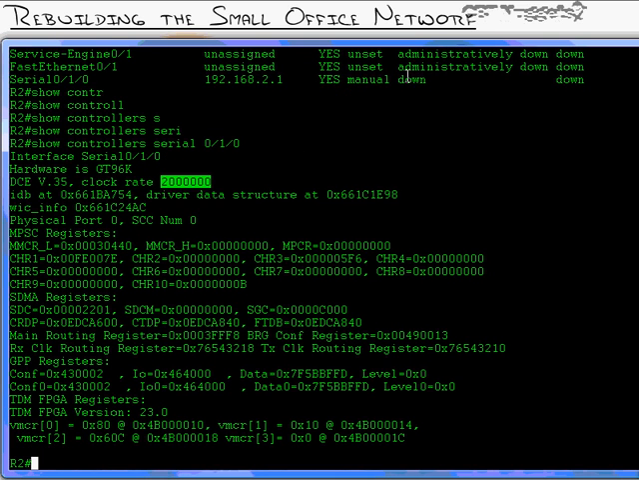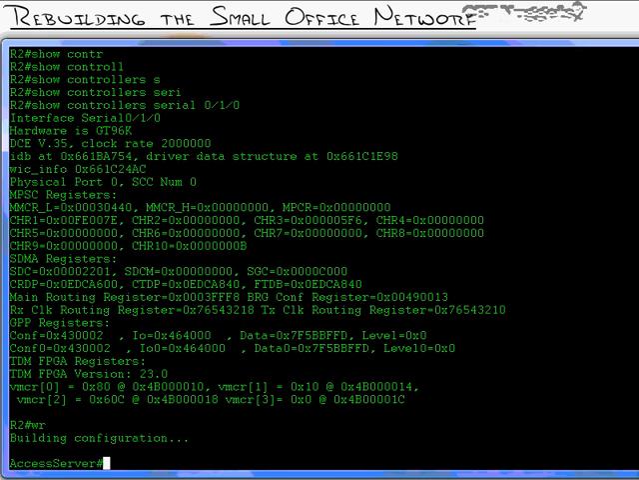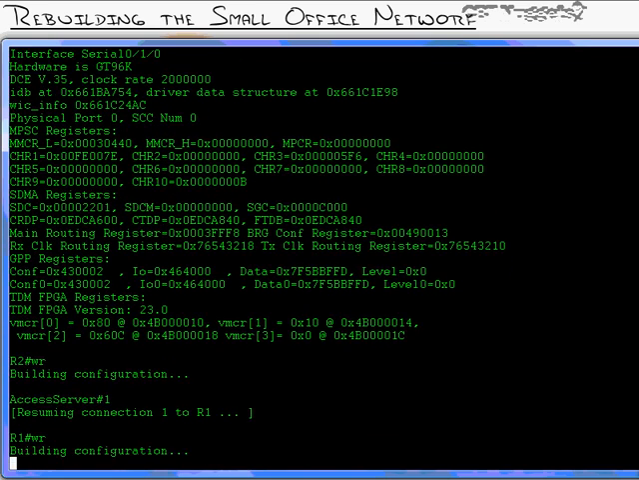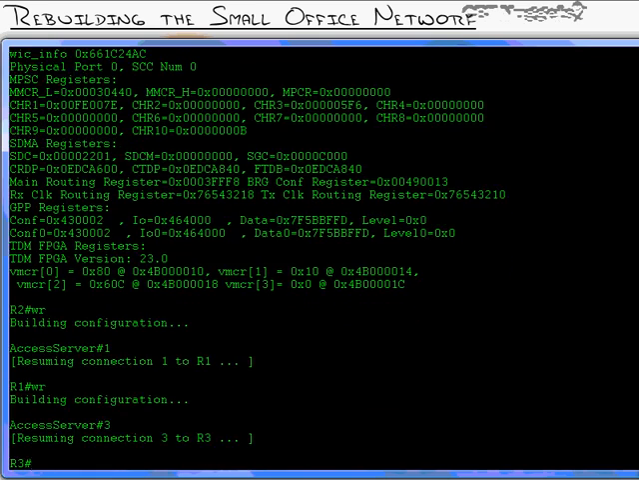So why is it down? Well, the reason why is because the other side is shut down. So since the other side is completely terminated, it's not getting any electrical signal on this interface at all. So we need to go configure router 3 before we can power this one on. So let's save our config there. And did I do that on one? I'll do it now just in case. And then let's hop over to router 3.